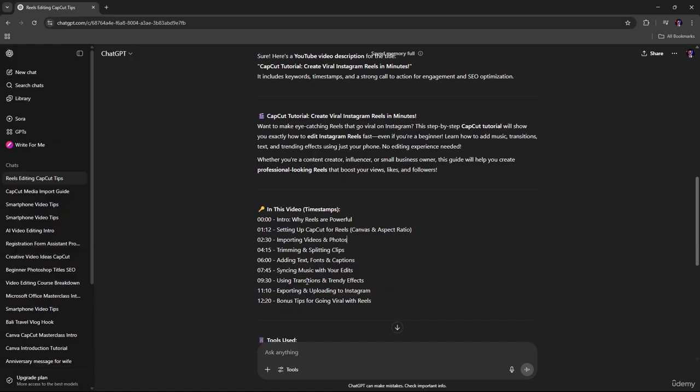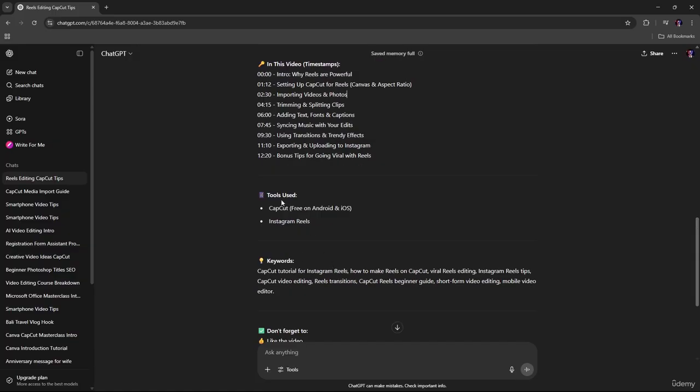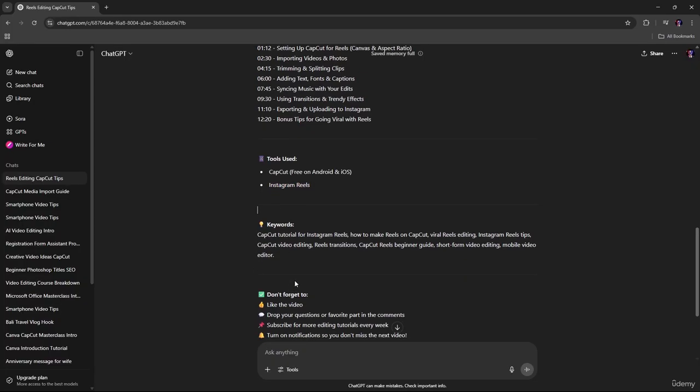The tools we use are CapCut, which is free for Android or iOS, and Instagram Reels. Also here: CapCut tutorials for YouTube or Instagram Reels, how to make reels on CapCut, viral reels editing, Instagram Reels tips, CapCut video editing, Reels transitions, CapCut Reels beginner guides, short-form video editing, mobile video editors.